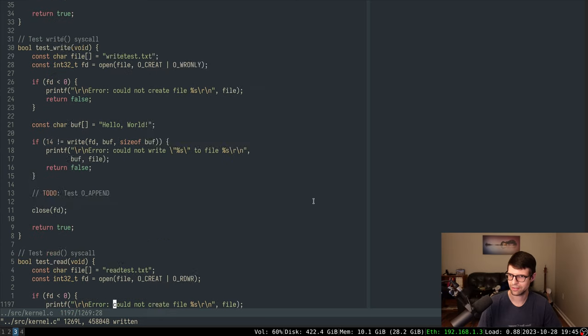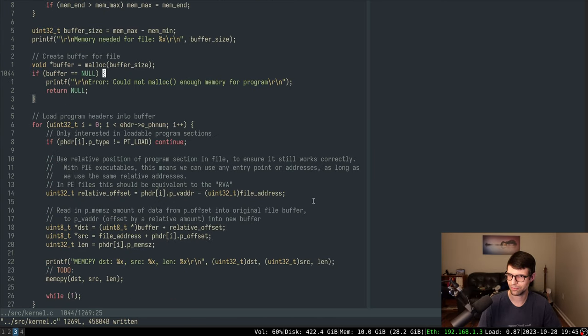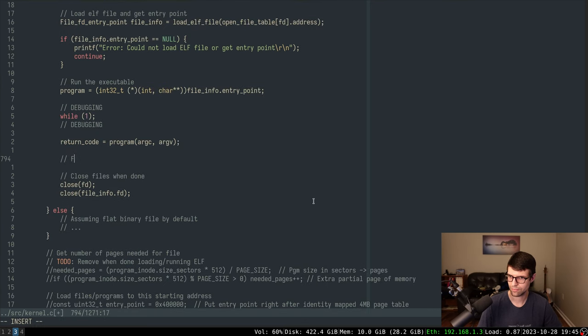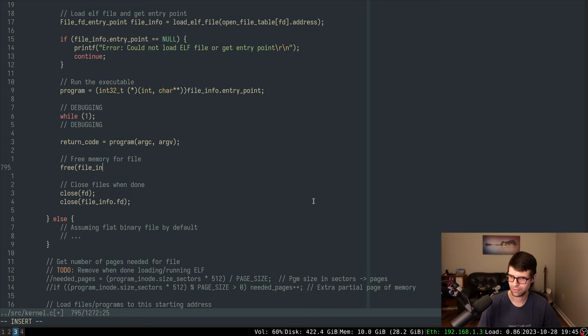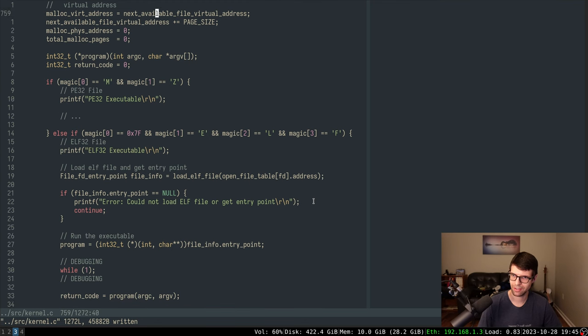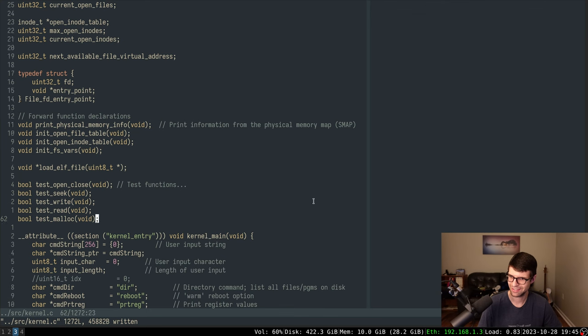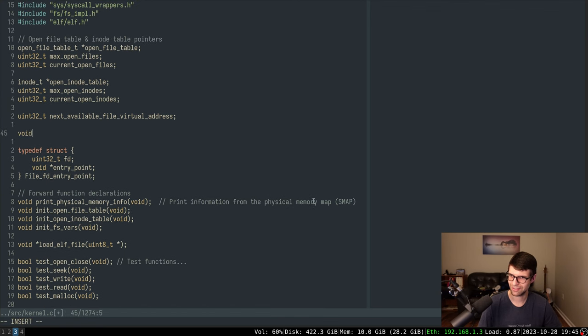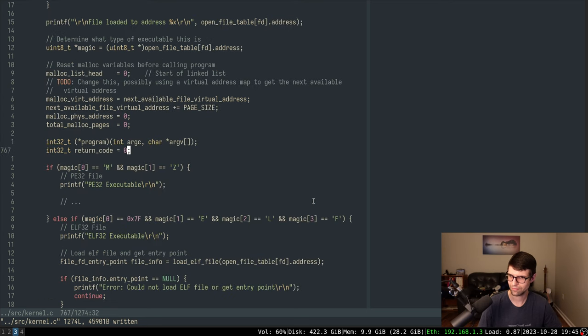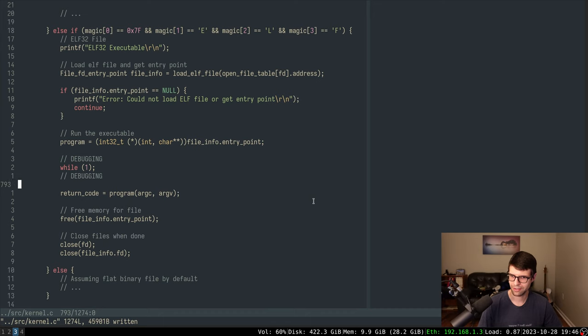Close files when done. So let's do that as well. And I want to free the memory because if I go back to it, I am calling malloc for the buffer. Which will be calling free on file info dot entry point. Well, not even dot entry point, it needs to be for the buffer. Well, that's not great. I might need a global for that. Let's do that. Just call it file buffer, program buffer, exe buffer. I'm overcomplicating this too much. That's okay. So instead of freeing that, we'll free the exe buffer.